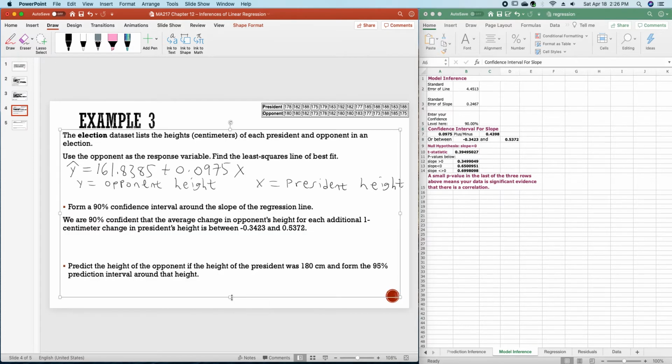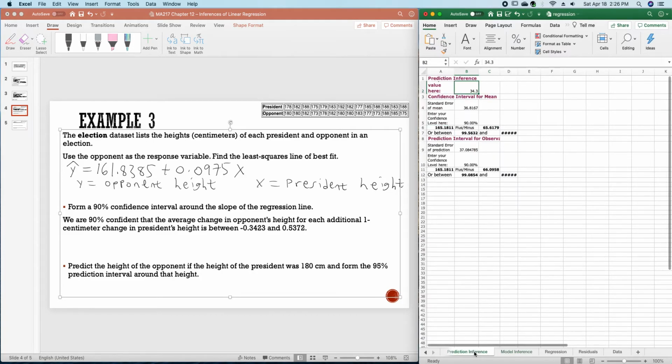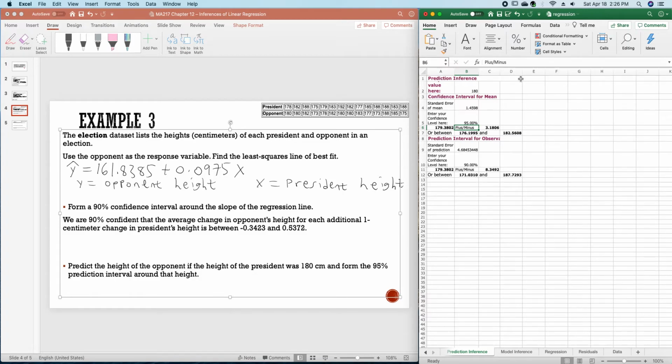Then the last one, we want to predict the height of the opponent if the height of the president was 180 centimeters and form the 95% prediction interval around that height. So we're going to prediction inference. We're going to put the height of the president here of 180. This has to be an x value. And we're going to change this level of confidence to be 95. And I need to expand this out so we can see these numbers. Excuse me, not that one. We want this one to be 95. I changed the wrong one.